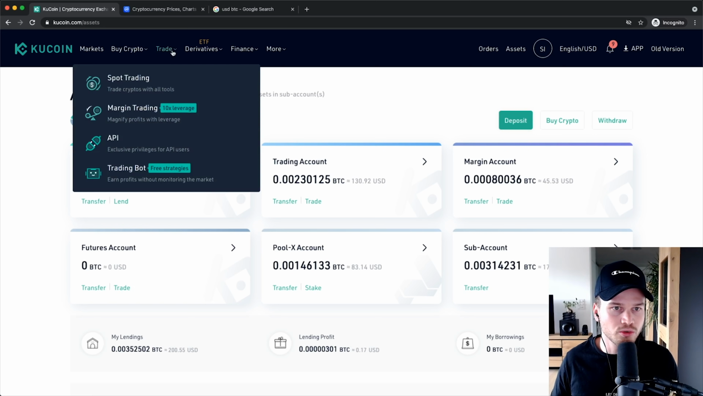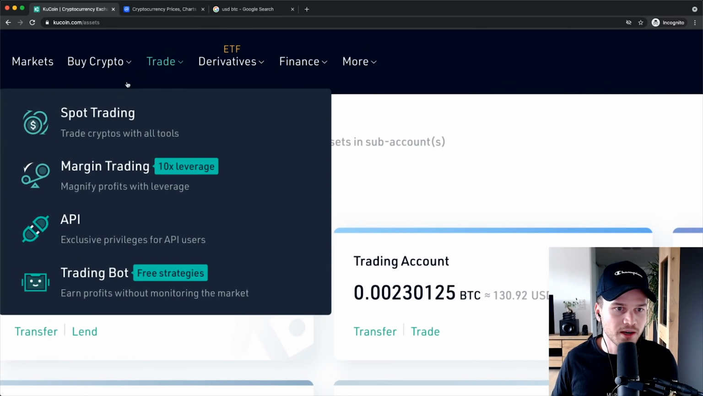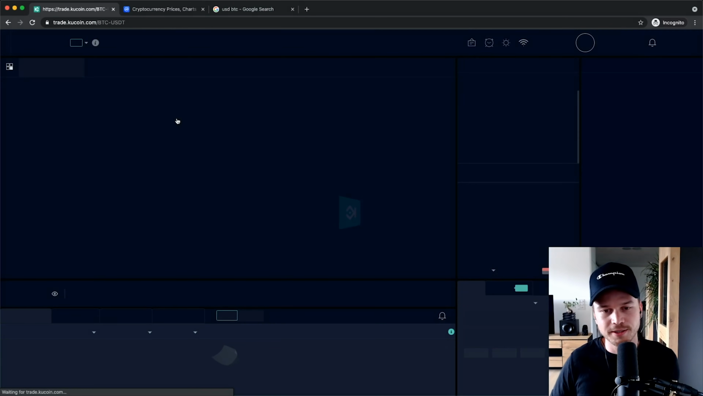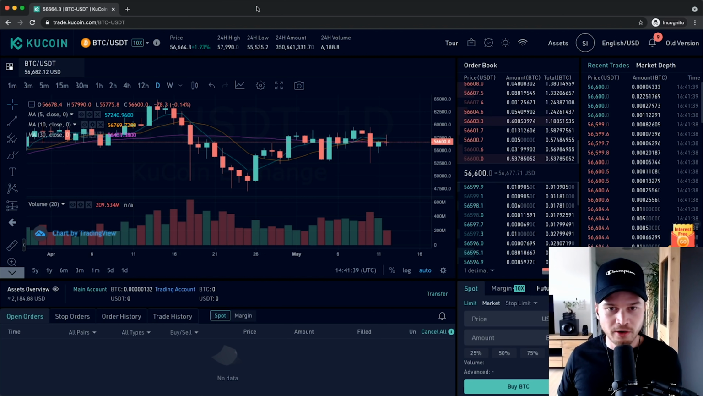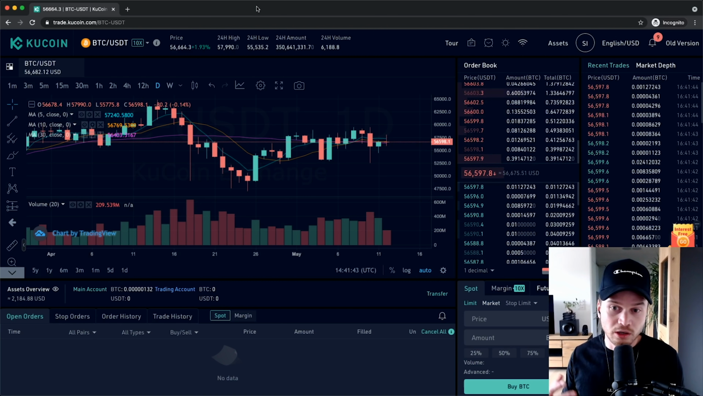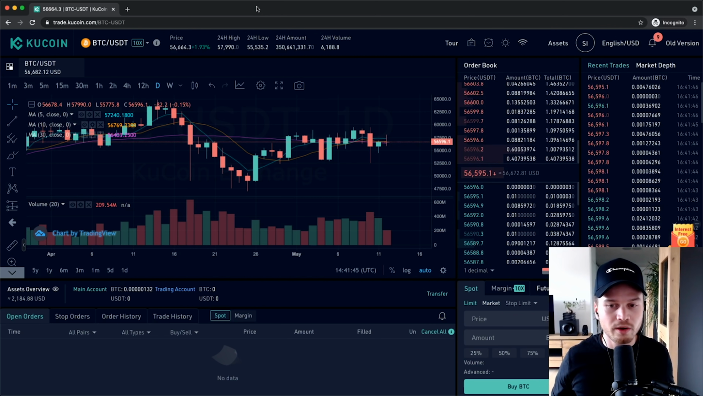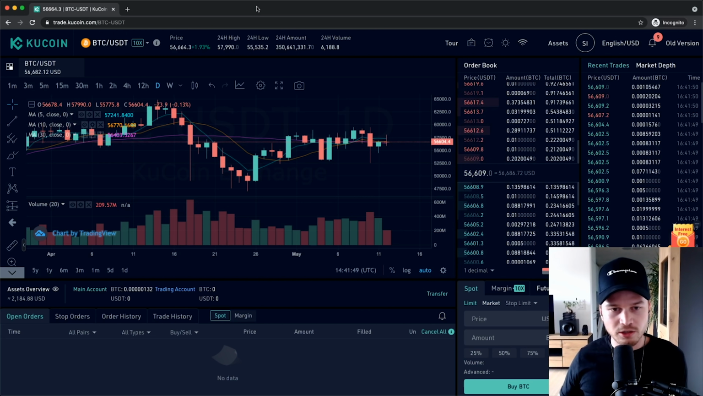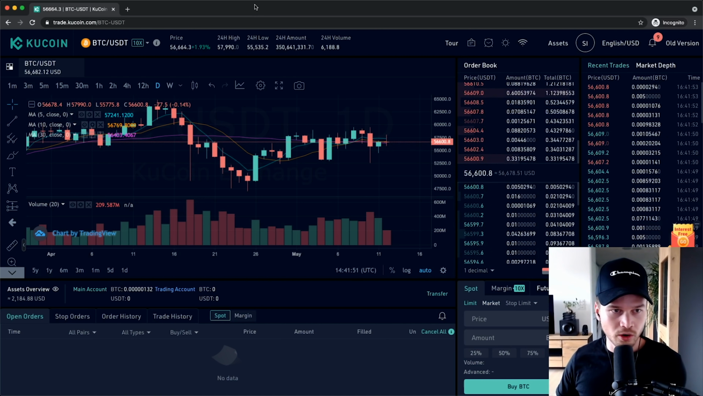I'm going to go to trade here on the top and then go to spot trading, and that will open up the trading interface. Now, depending on your experience level with using these kinds of interfaces to trade, this is going to look a bit overwhelming for you, but don't worry, I'm going to walk you through the most important things that you have to understand in order to place your first trade here on the KuCoin exchange.